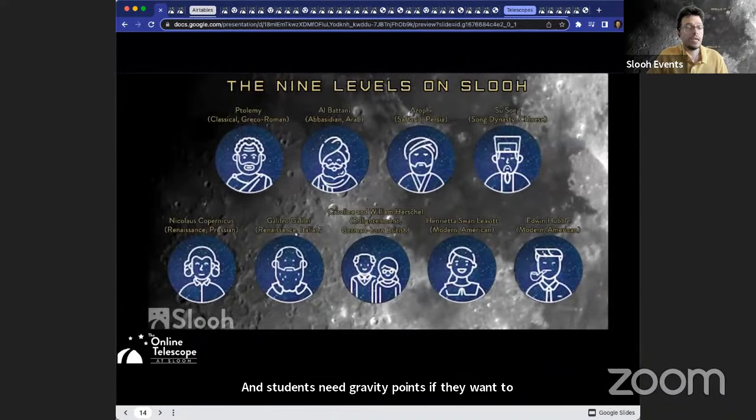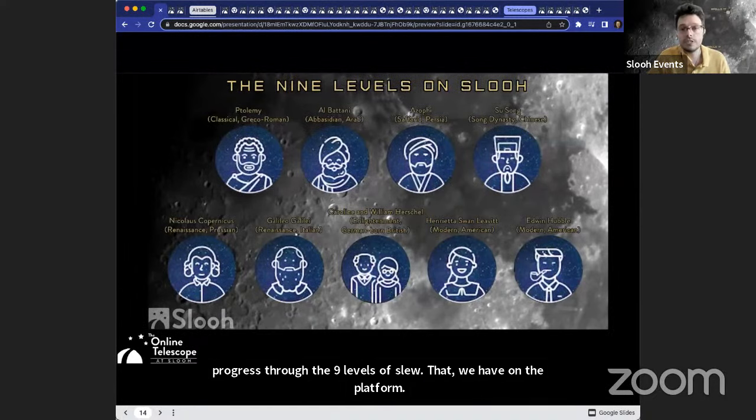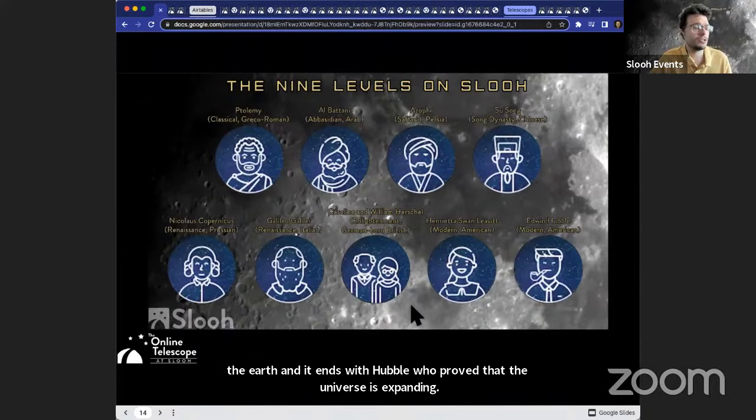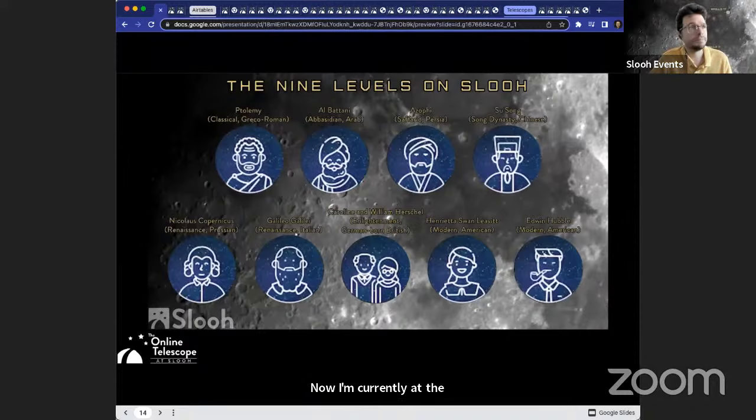And students need gravity points if they want to progress through the 9 levels of Slooh that we have on the platform. These levels honor the contributions of famous observational astronomers worldwide from the classical era to the modern day. First level is Ptolemy, who believed that the sun orbited the Earth, and it ends with Hubble, who proved that the universe is expanding. Now, I'm currently at the Herschel's level, which is pretty neat.